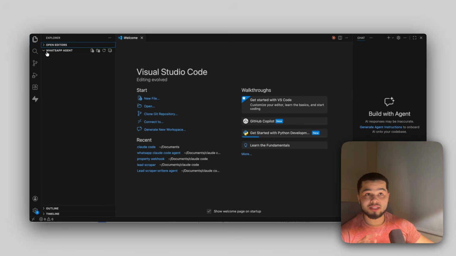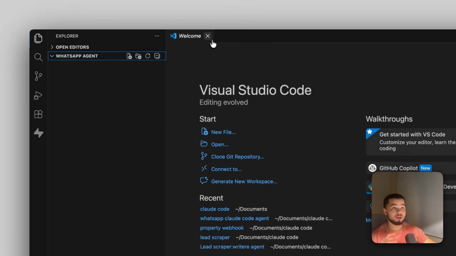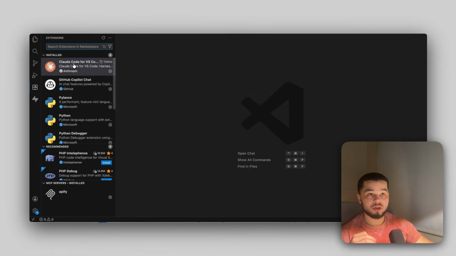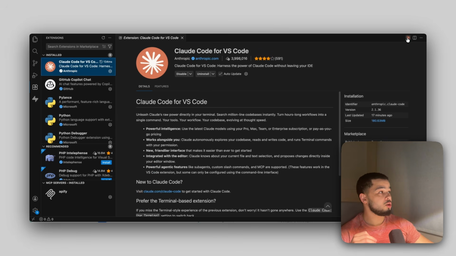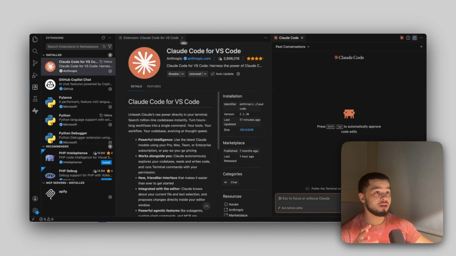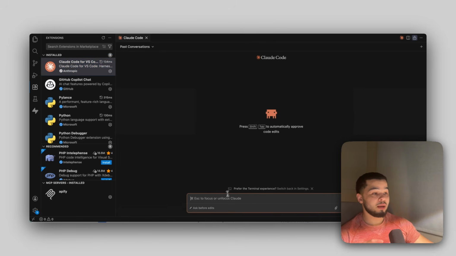On the left hand side, you can see we now have the folder WhatsApp agent over here. Now you can come back over to your extensions right here. You can click Claude Code, and you can see up here in the top right is where we have access to Claude Code. So we can just press this right here. Obviously we can close this now, and now we have access to Claude Code. This is where we're going to give it the prompt, and this prompt is going to build the WhatsApp agent first.